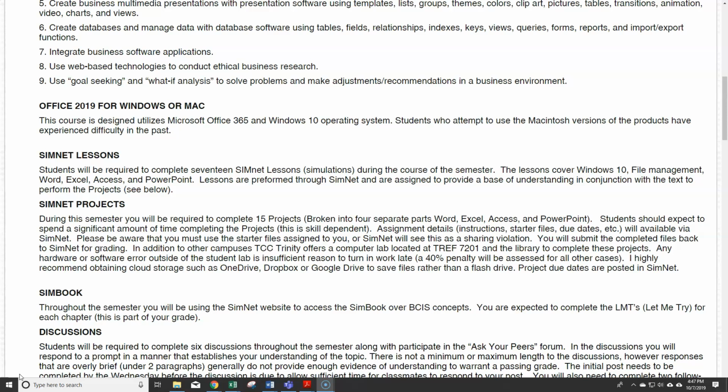In addition to this, the only thing that you can hand in late is the SimNet project. So you can't hand in SimNet lessons or anything else in the course late, but you can hand in the projects late. If you are running behind on something, this is the one thing that I'll let you turn in late, but there is a penalty, and it's not a fun penalty, so you don't want to get these very often. You can hand it in late for a 40% penalty, and I'll take those all the way up until the end of the semester.